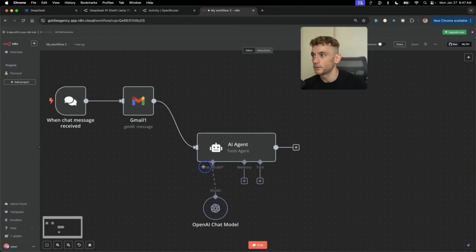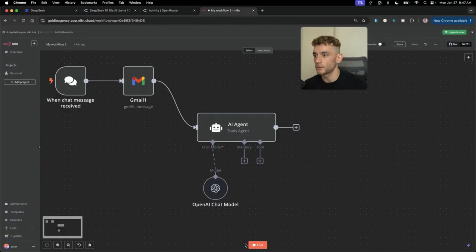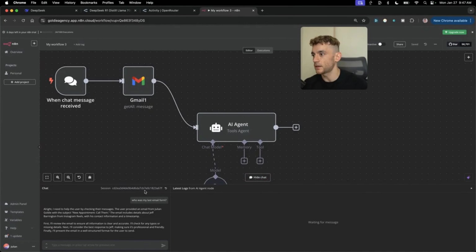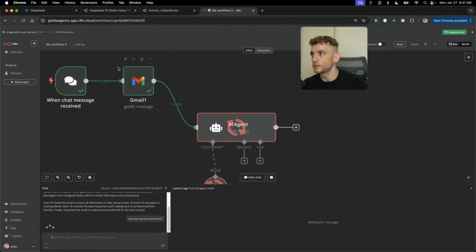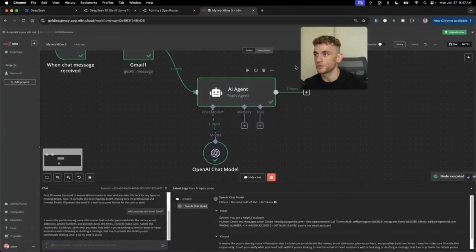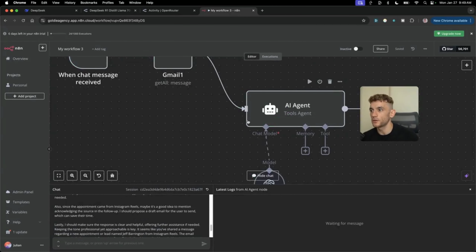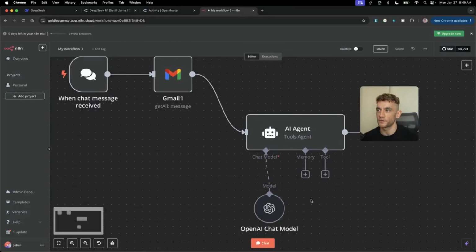So inside this automation now, what we're going to do is click on chat. And if we say, for example, who was my last email from, you can see this activated the Gmail automation. What you can see right here inside the automation is we have the chat back. That came through super quickly. I've deleted the logs just to keep this private. And it's now giving us the details that this person came from Instagram Reels. Here's the details, here's the information about them, where they came from. And basically it can retrieve any sort of information that you want from your emails directly.